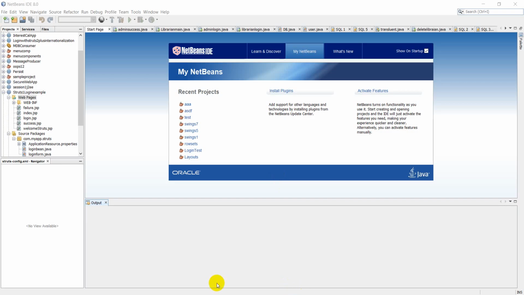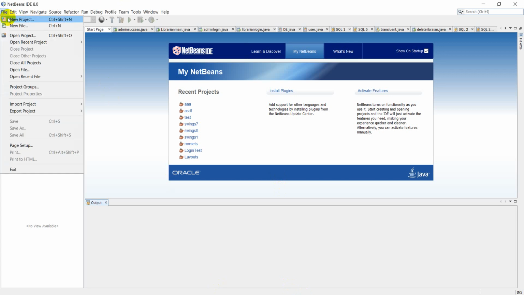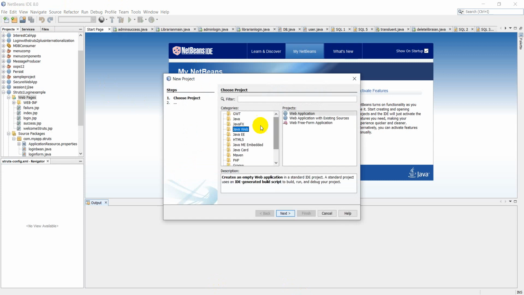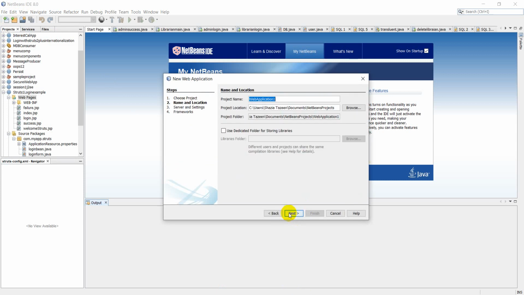Hello everyone. Today we'll be doing a simple example of using struts2 in NetBeans. For that, first of all you need to install struts2 and then go to your project, select a new project, that is your web application, and name the application as struts2.